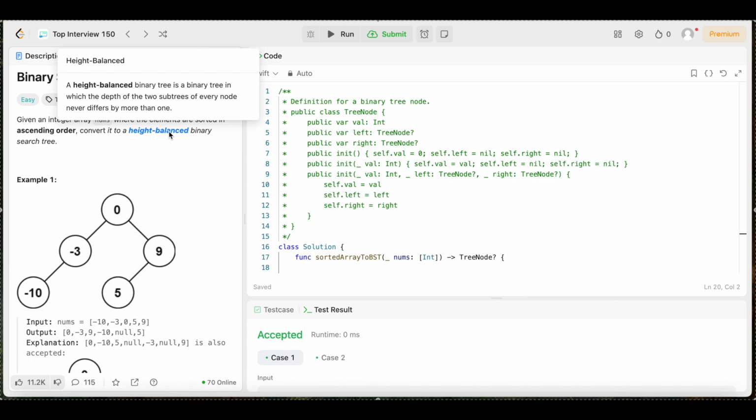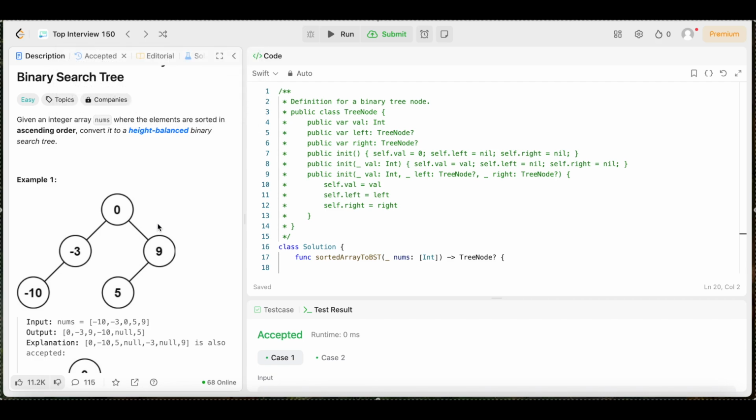It says a height balanced binary tree is a binary tree in which the depth of the two subtrees of every node never differs by more than one. So let's break that down and see what they want us to do.